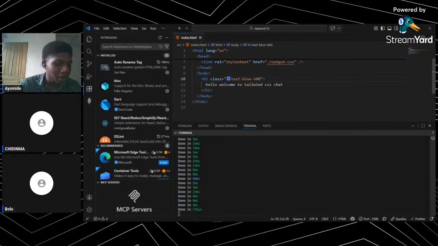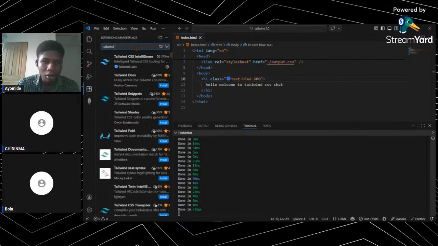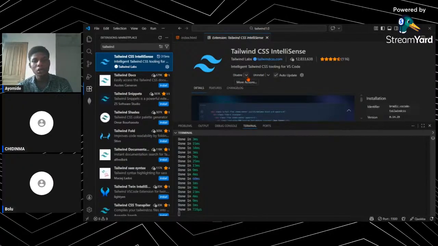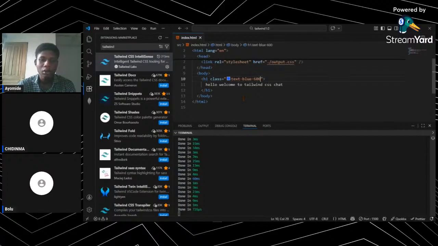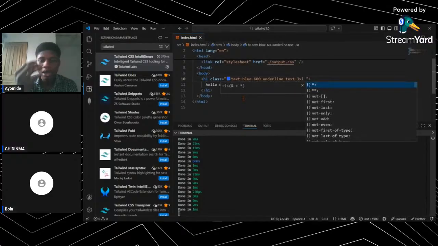So I'll just basically come here and type Tailwind Intelligence. So this first one, Tailwind CSS Intelligence, then you install it. So when you install it, then it should automatically start working like that for you as well. So every other thing comes to play. So we'll learn more about all this utility class later.